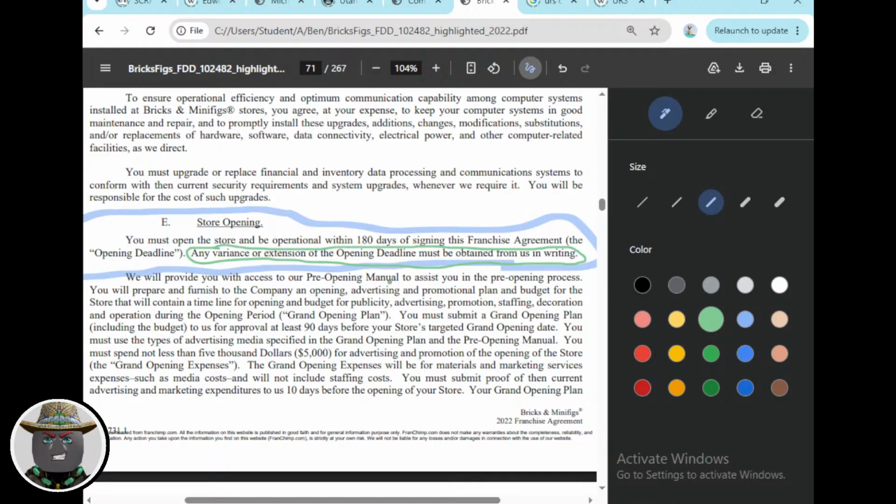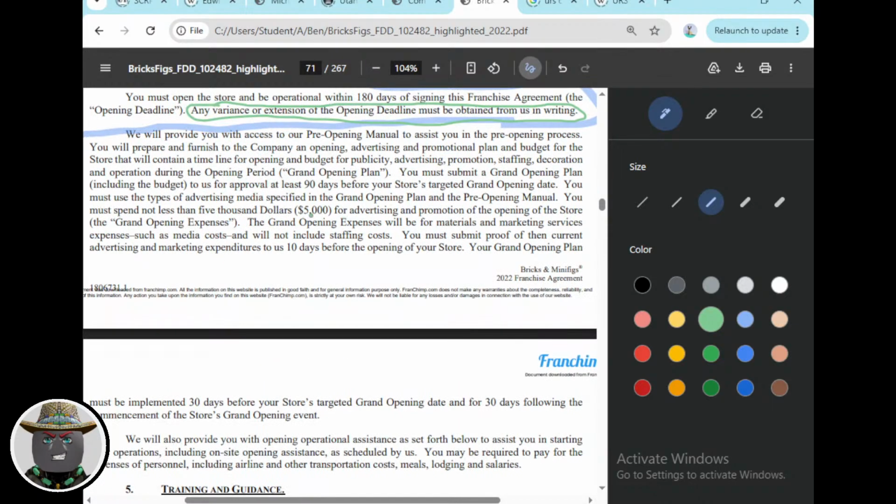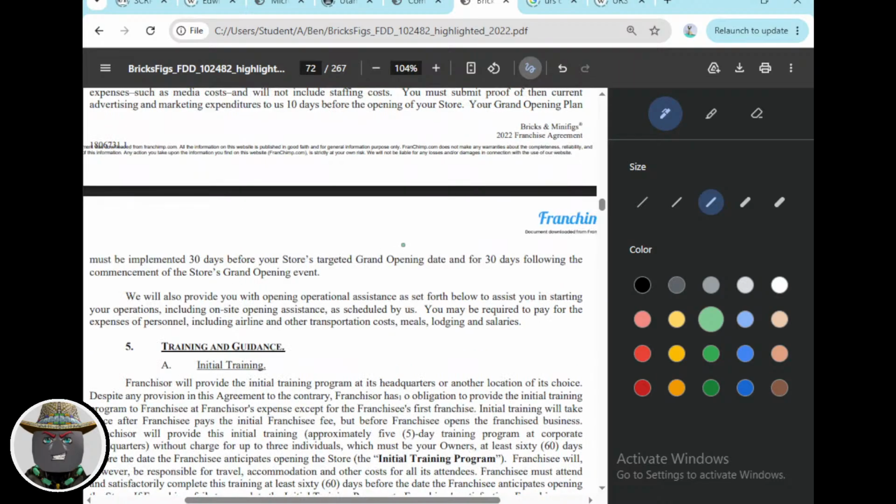That right there. Any variance or extension of the opening deadline must be obtained from us in writing, and you must open the store and be operational within 180 days of signing this franchise agreement. Then you have to submit all this, and you have to pay expenses for marketing materials and advertising. Your grand opening plan must be implemented 30 days before your store's targeted grand opening date.